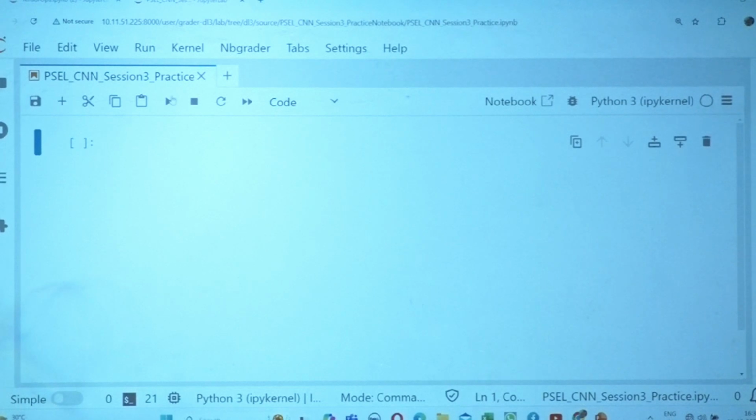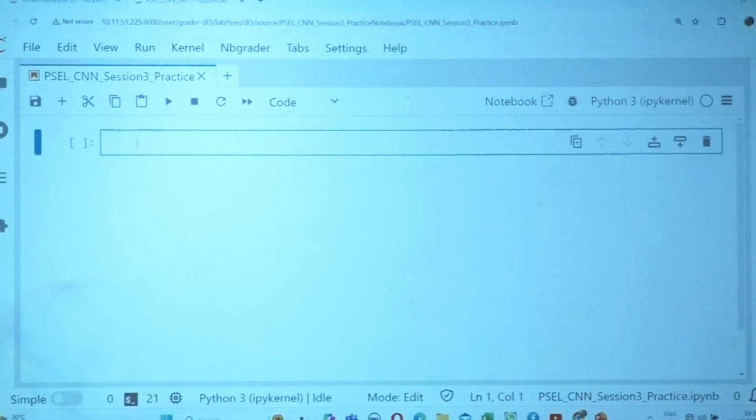Keep the notebook open, the session 3 practice notebook. Please open it, all of you. Could you please confirm once done? The PSEL session 3 practice notebook. Did you open? Fine. A few torch transformations we need to discuss before going to the exercise. Very simple, for 5 minutes.